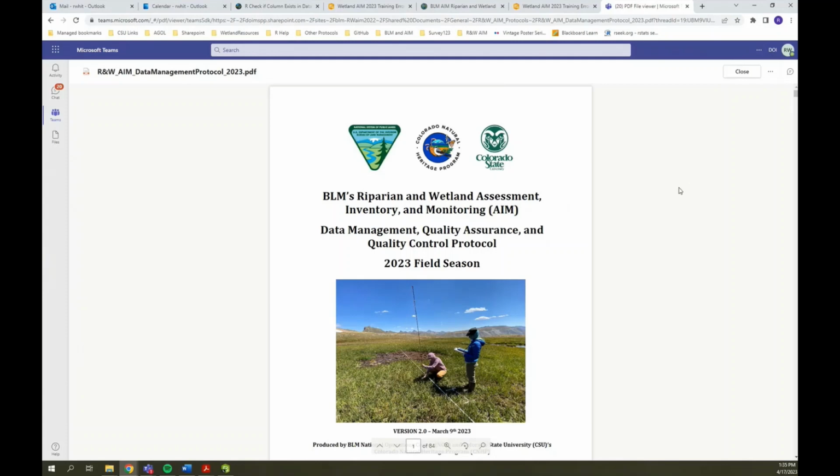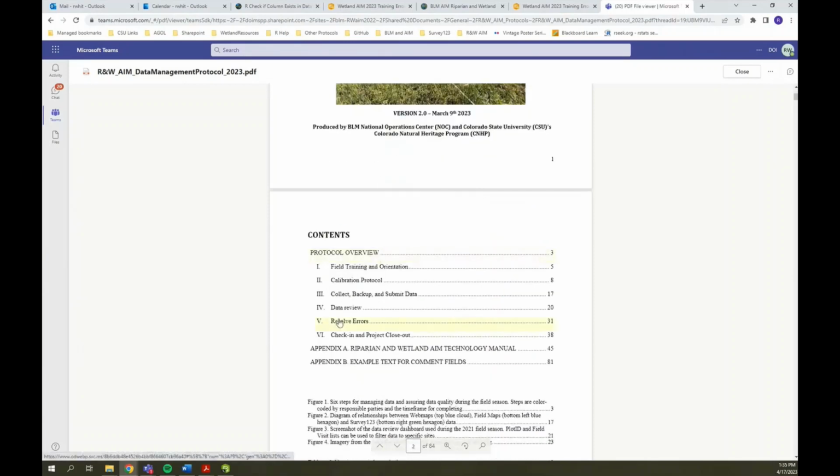Information on resolving specific error types can be found in the Riparian and Wetland AIM Data Management Protocol, available on the RNW AIM Fieldwork Team site under Section 5 on Resolving Errors.